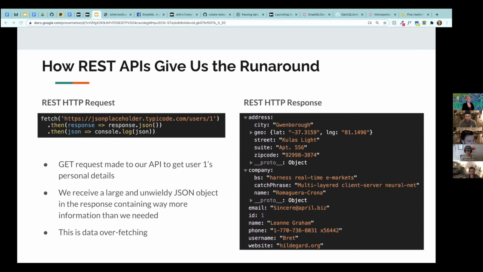How REST APIs give us the runaround. So here's an example of a REST HTTP request and response. Let's start with this example. So we're making a GET request to an API for user one. We're hoping to get their name, username, and email address, let's say.